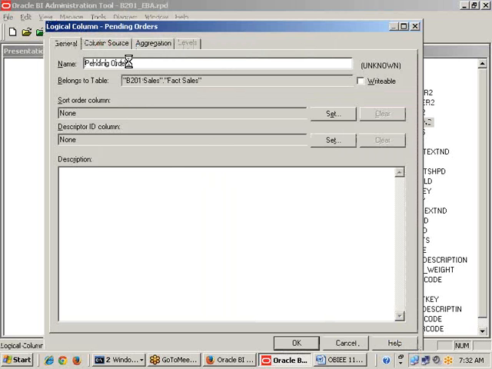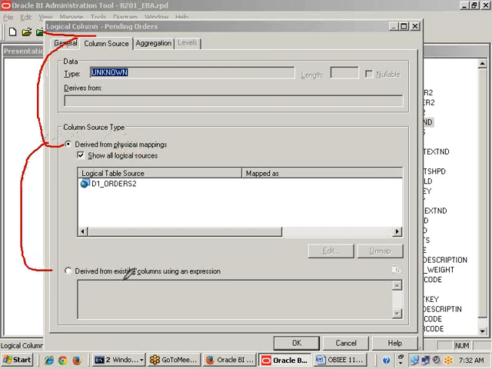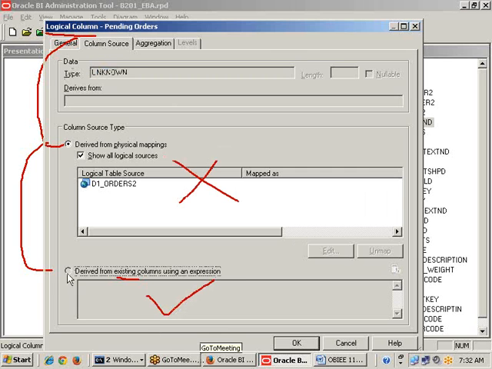Pending orders. Then go to the next tab that is called the column source tab. Then see here, a logical column may be coming directly from where, sir? Physical mapping, that means physical columns. Or it may be coming from existing columns, that means what, sir? Logical columns, existing columns. That means a logical column may be derived from physical columns. A logical column may be derived from other logical columns. So as of now, I want to go for other logical columns. Select the second radio button.